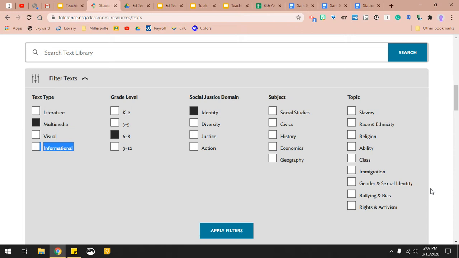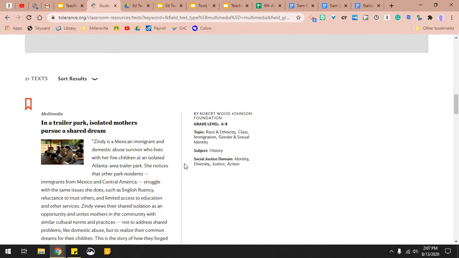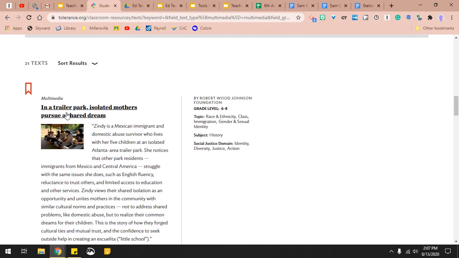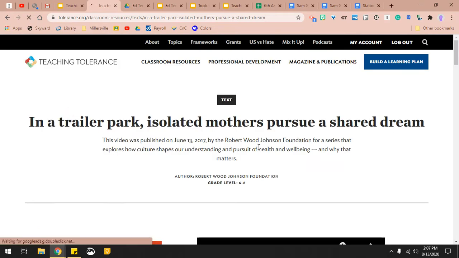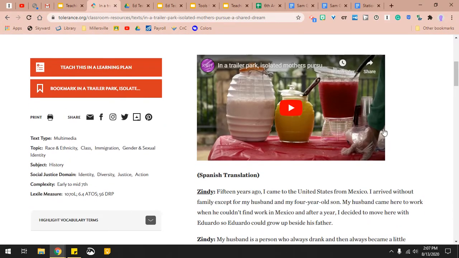All of the topics are the same as they were before, but they may have added one or two and they reordered them. So I want to do bullying and bias and race and ethnicity. So again, there were about 600 multimedia texts before, or multimedia options, and now there's 21. So for here, multimedia: in a trailer park, isolated mothers pursue a shared dream. And we've got a video.